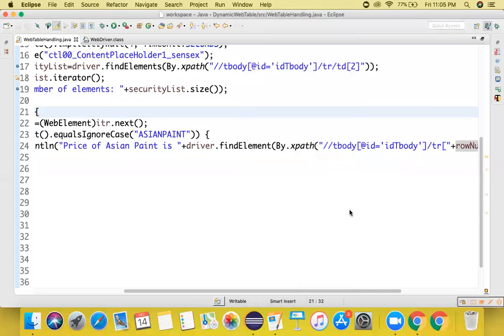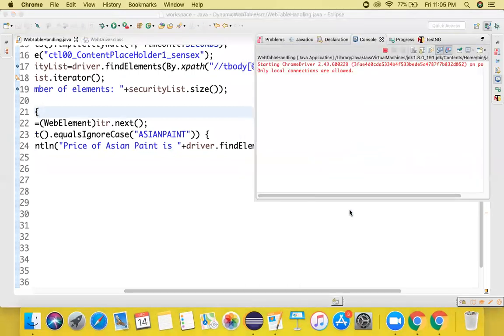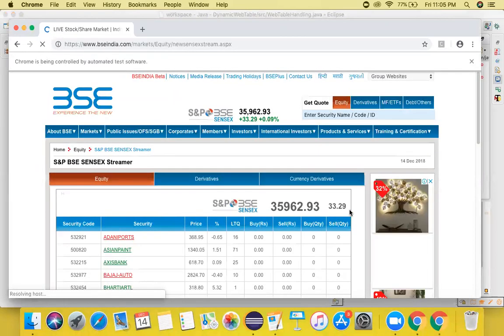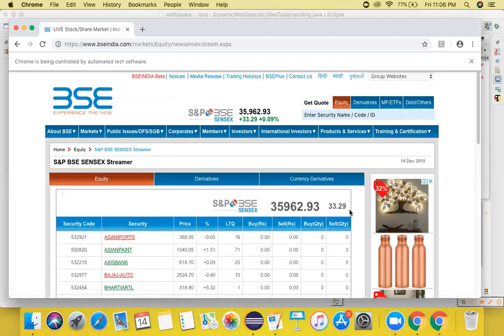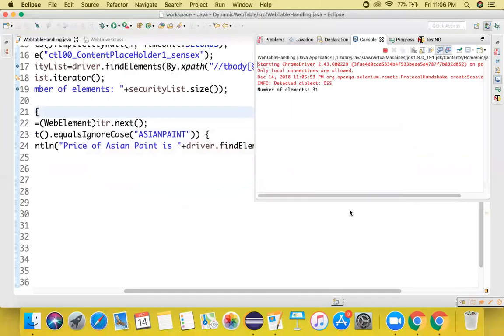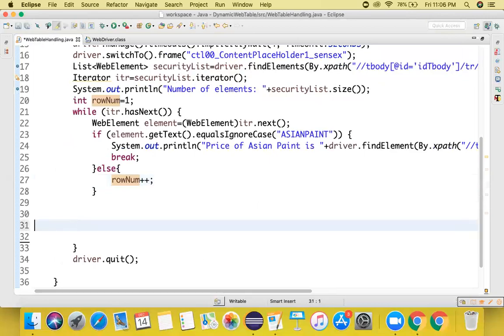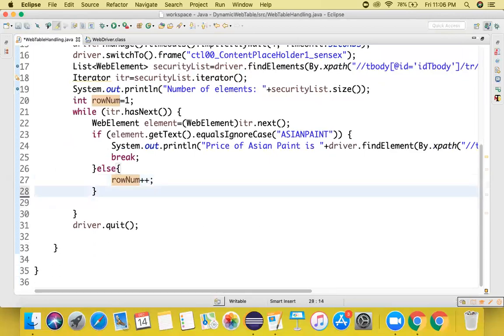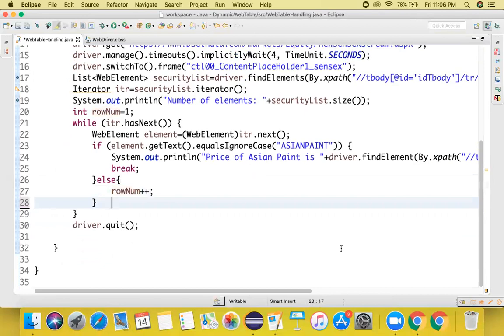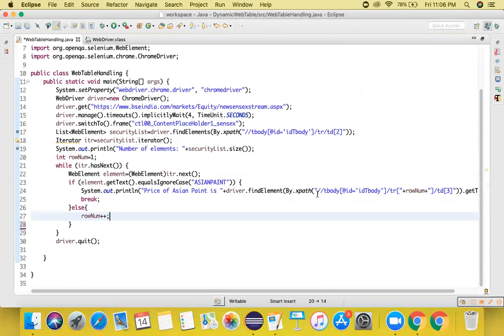So let us execute this program. Yep, we are done. Can you see over here? 1340.05. This is the value that we got. That's it. That's it about handling dynamic web tables. So let me just quickly zoom that out so that you can see the entire program, how I have written it.